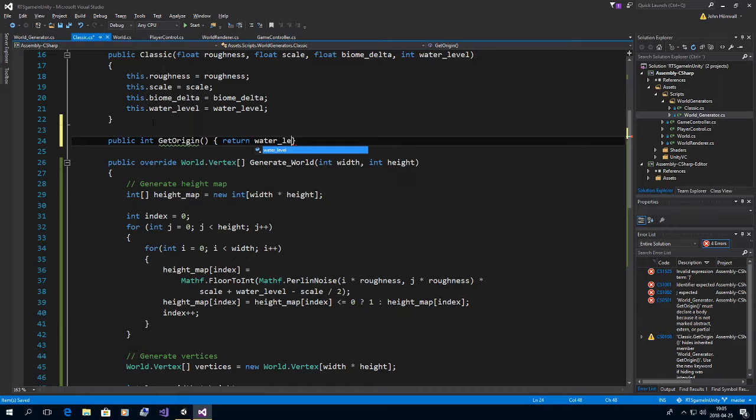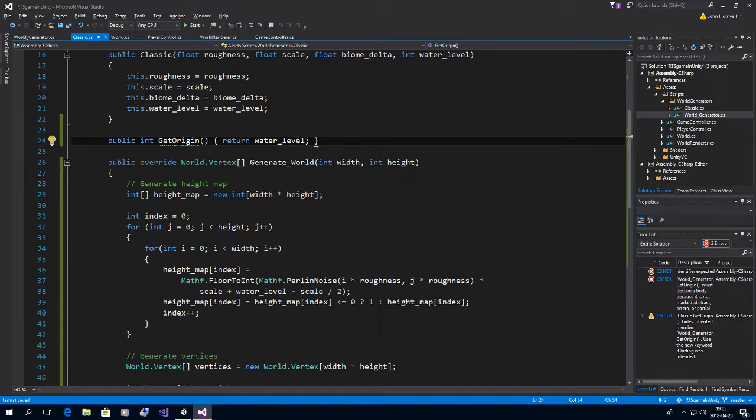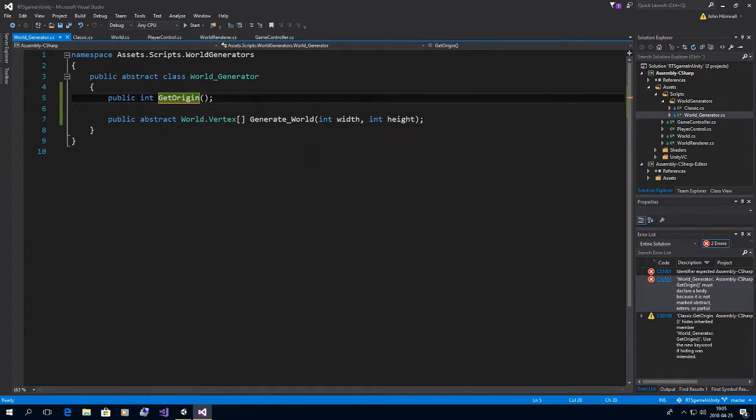Turn water level. Because what if we have something that's not a water level? That would be bad. Oh, it's not even abstract. That's kind of funny.